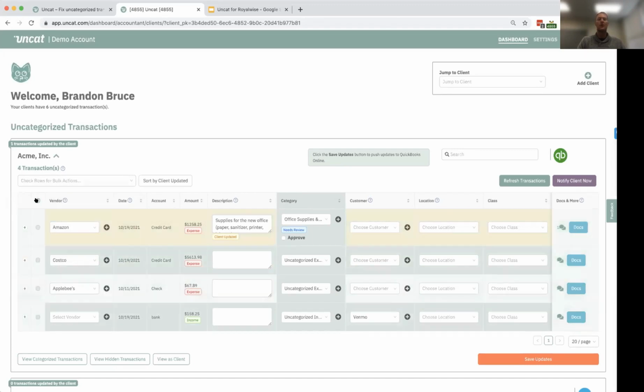If you wanted to notify your client right away, you've got a deadline, it's tomorrow, there's a board meeting, there's a tax deadline, et cetera, you can click the Notify Now button. We will send them an email with their magic link that says this is the work you need to do. We'll also optionally send them a text message. So if you put their phone number into Uncat, or if they put their phone number into Uncat, we'll send them an SMS notification. It's got that link in it.